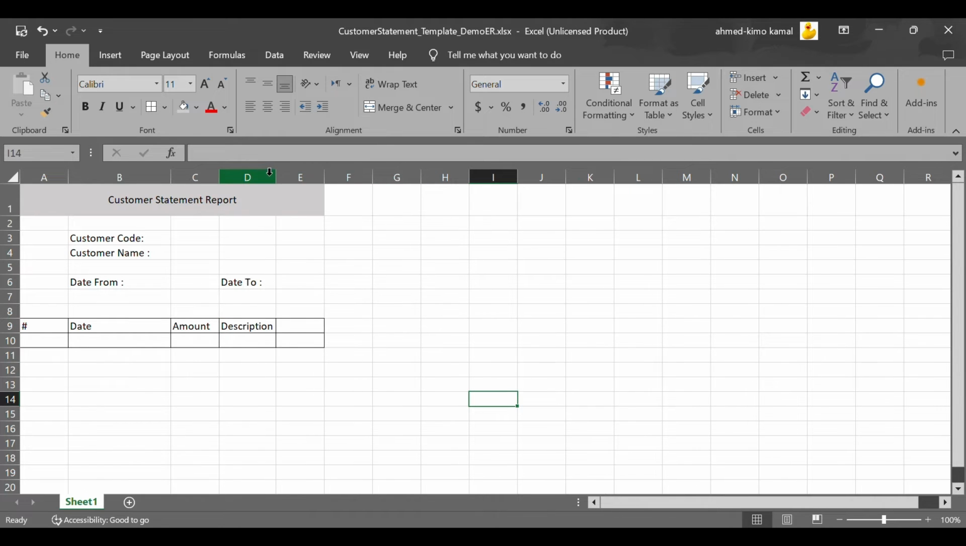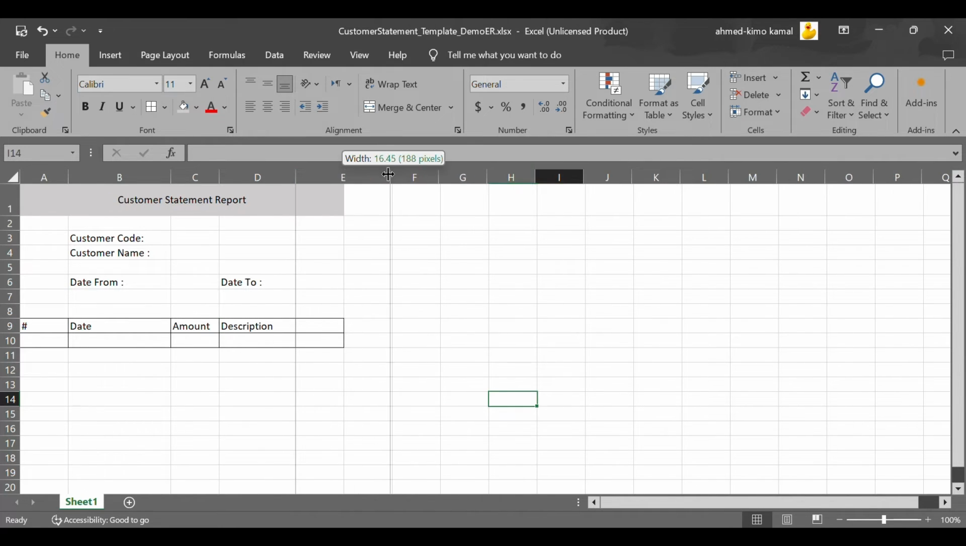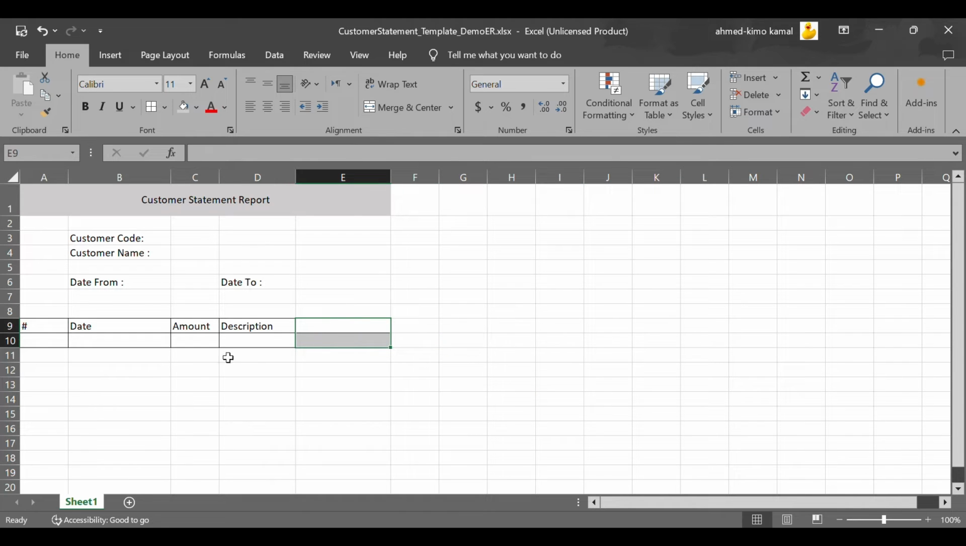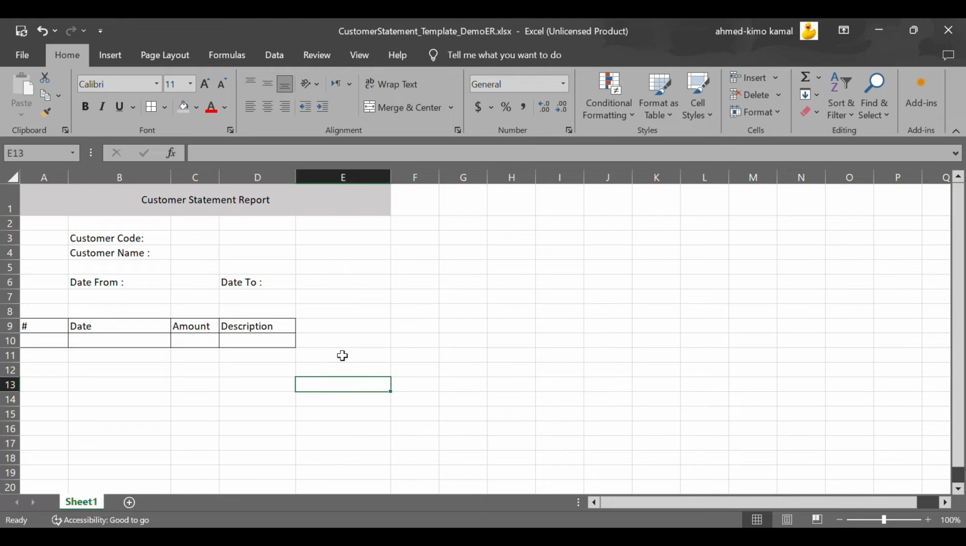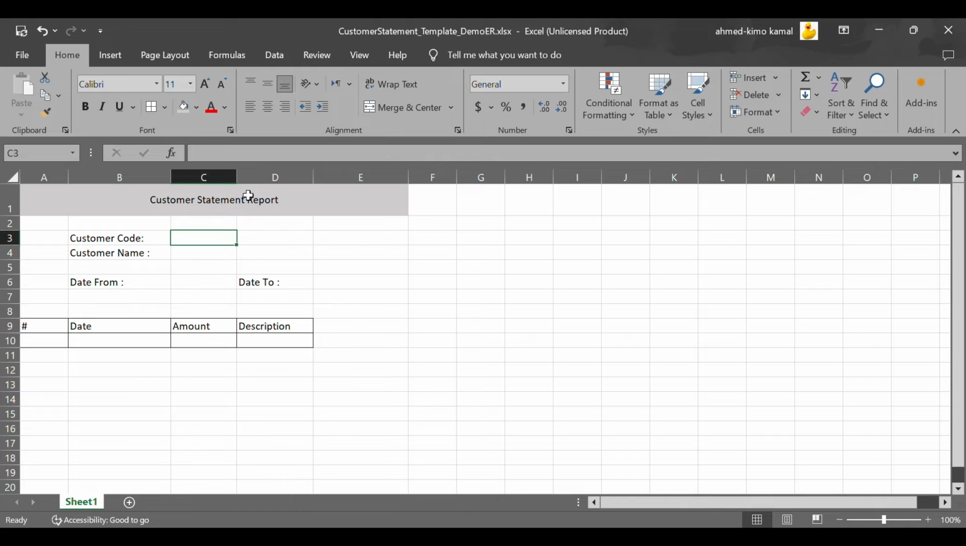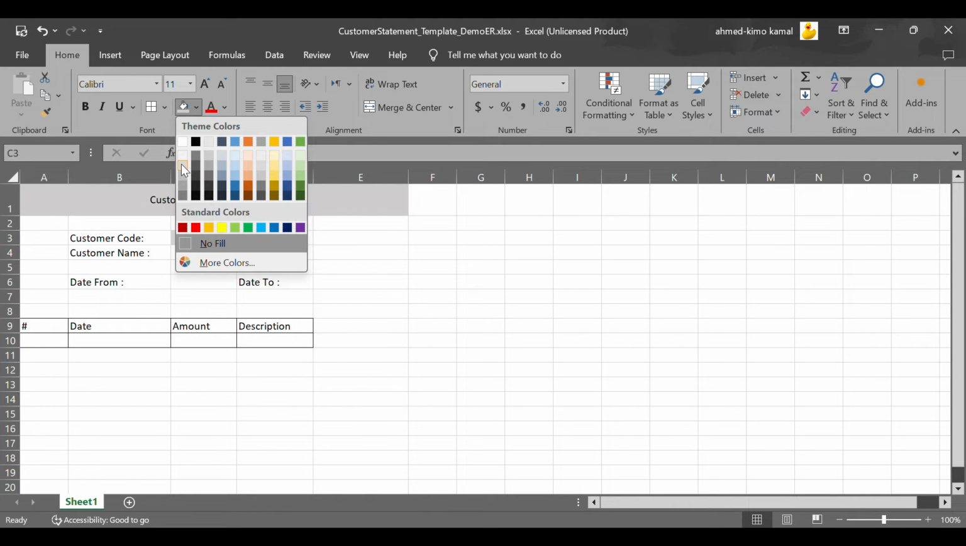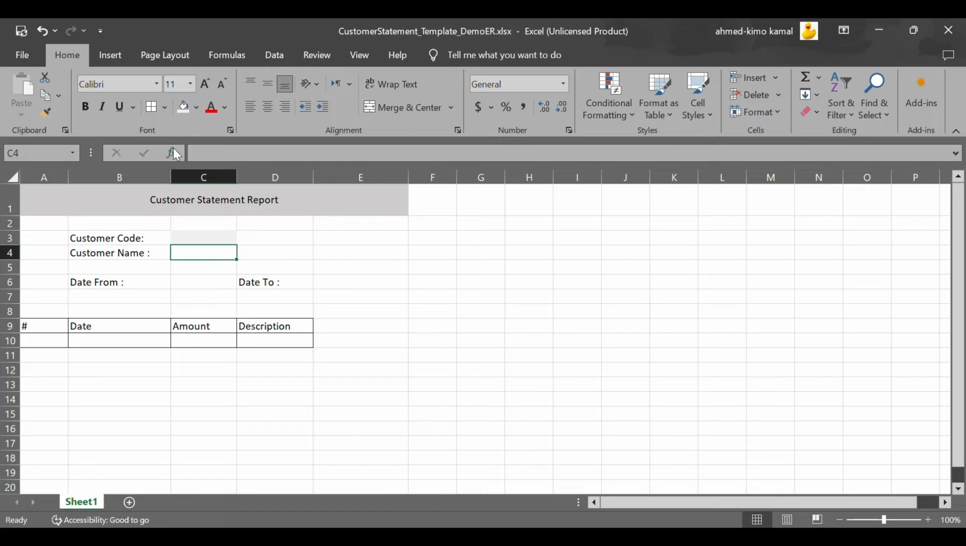We don't need this. Okay. So I'm assuming that I will have the customer code here. I just highlight it like this, and customer name here, date from here, and date to here, and number will be here, date will be here, amount will be here, and description will be here.